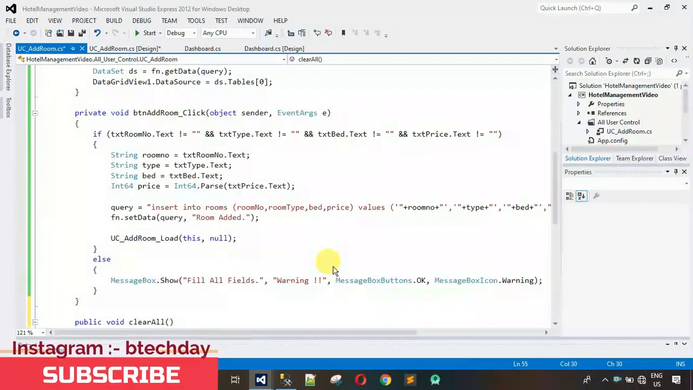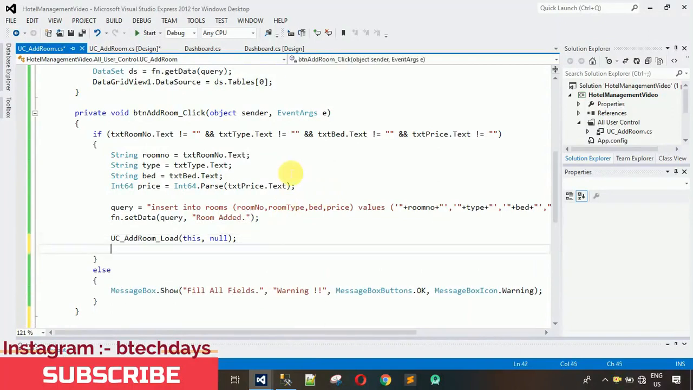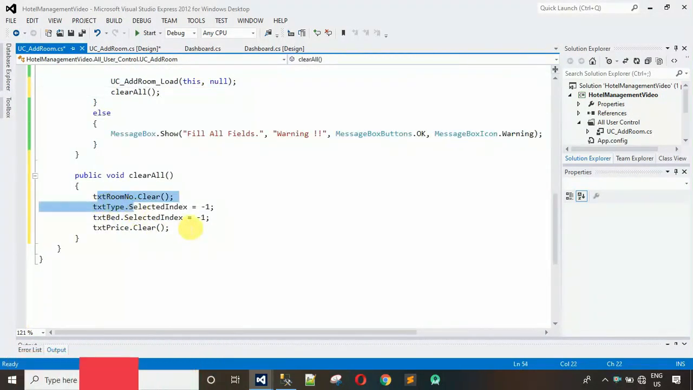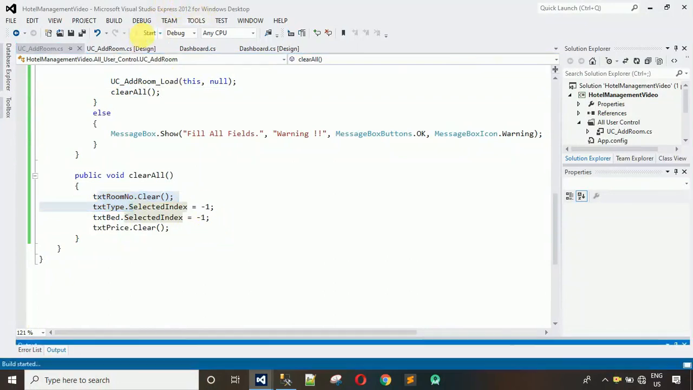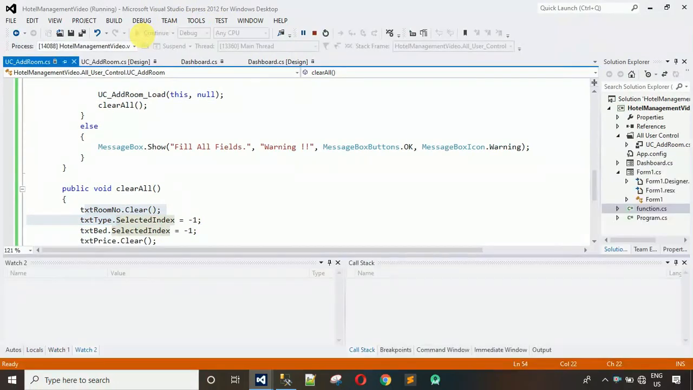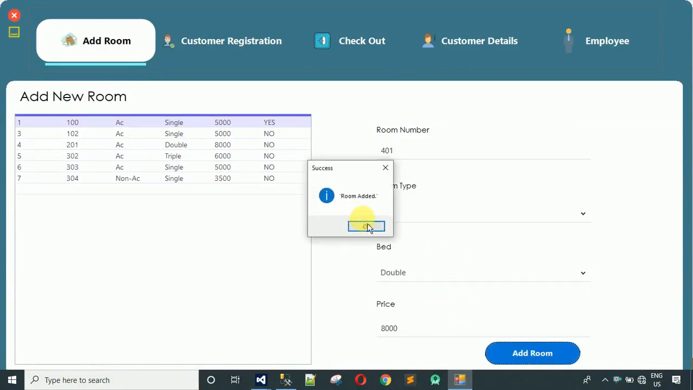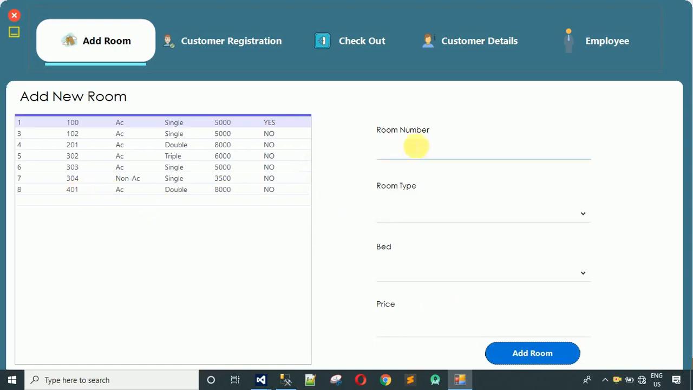Okay, so what we have to do is just call this method over here. So clearAll. When you call this method, after the execution of this one, the data from all the text boxes will be removed. Okay, so now let me start this and show you this once again. Login, room number 401, I'm going to add room type AC, bed double, price 8000, add room, okay, and here you can see this. Now 401 is added and everything is clear.